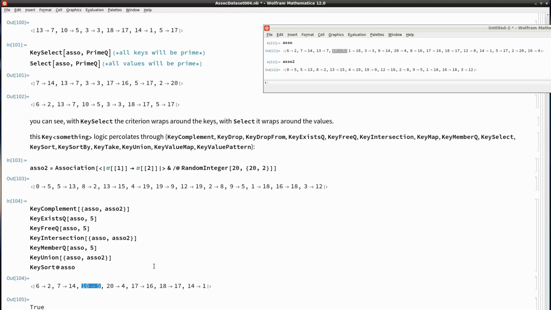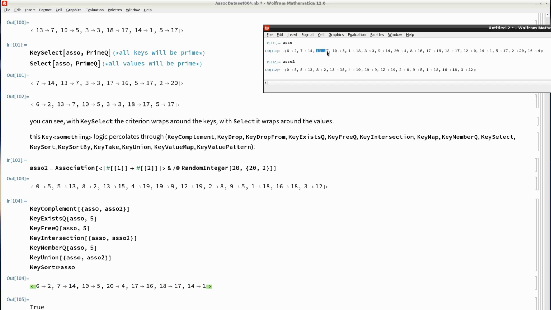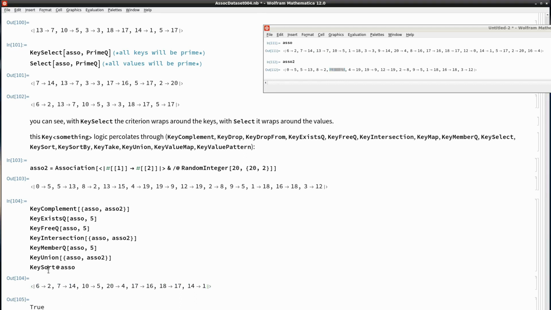In the end, you understand this. Whatever is in association 1 that's not in association 2 as a key has to be included in the output. If the key occurs, like 13 here, 13 goes to 7 and 13 goes to 15, then we're dropping it. This is how complement typically works. This is the complement we are familiar with in the kernel.